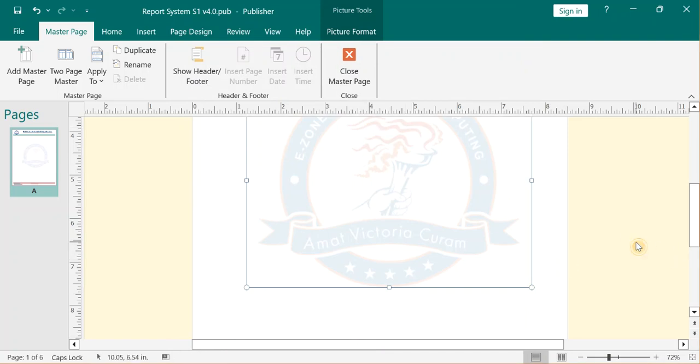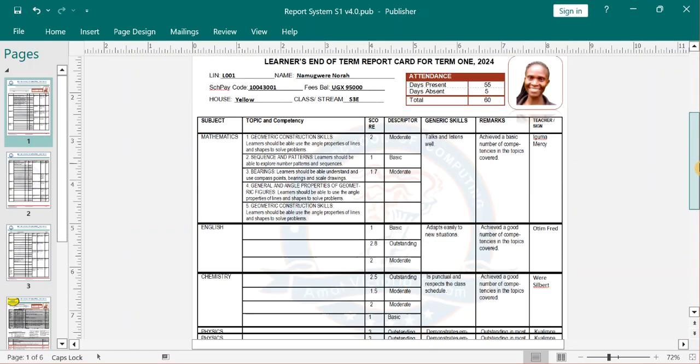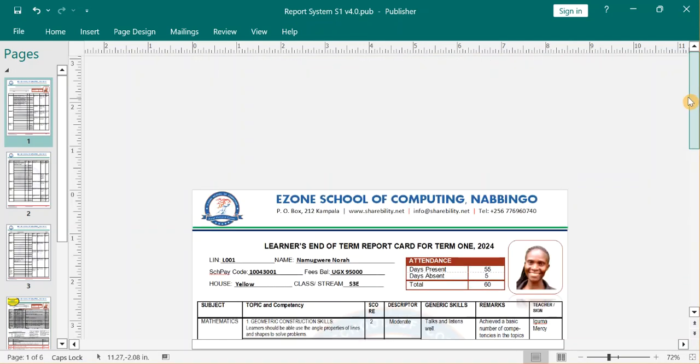So transparency 90% will make it faint, and so the badge will be in the back end. Yeah, so that is good. So I've customized the report card there.